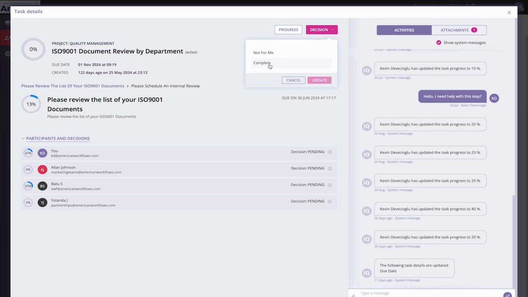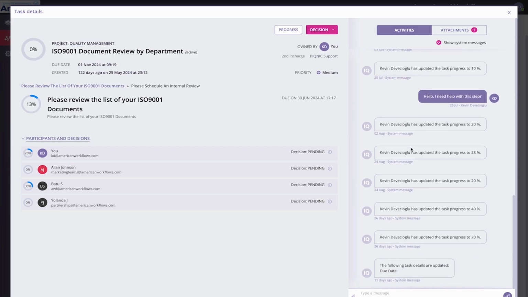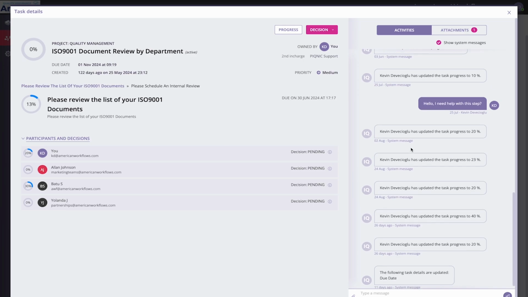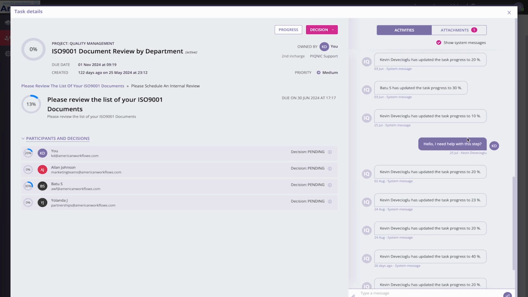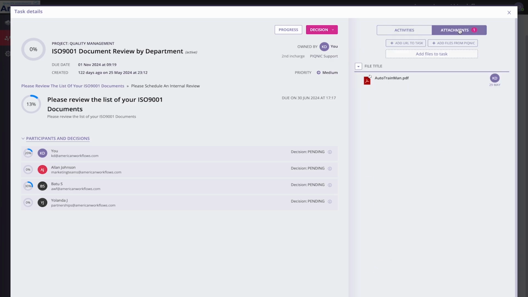If it's completed, I can say completed and click on update, and my end will be completed. So right now it shows pending. If I hit complete, it will show complete. Again, I was talking about activities. Under activities, you can see every detail, such as the progress text, we can write messages to other participants, and so forth. We can also add attachments through here as well.